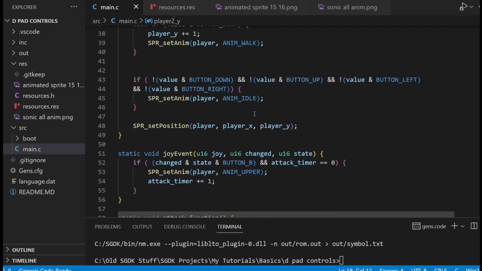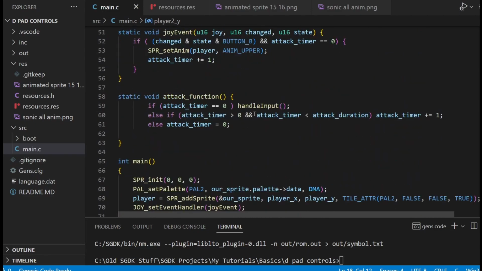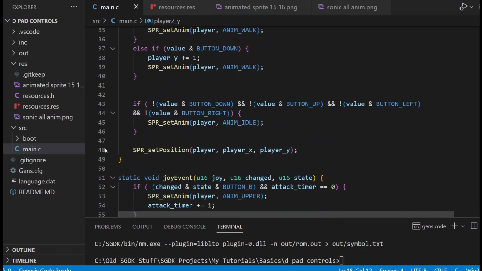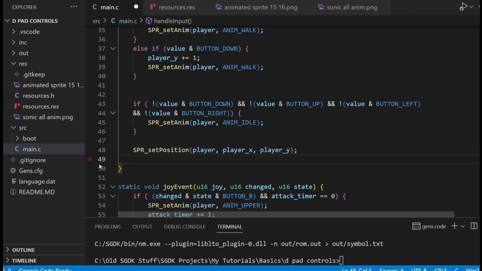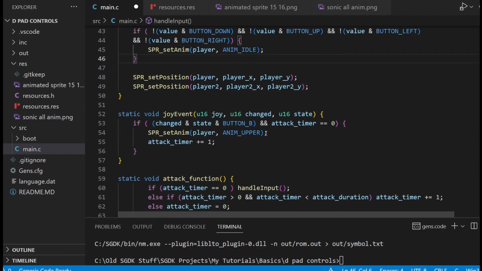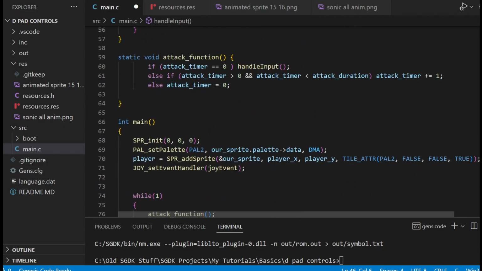And now let's go through the rest of our code and see which other things we need to change or add in order to have our new player, our second sprite, on. So one of the next things we have to do is to make sure that the position of the sprite is updated each frame, and to do that we're copying this spr_set_position function and just changing the parameters to player 2.